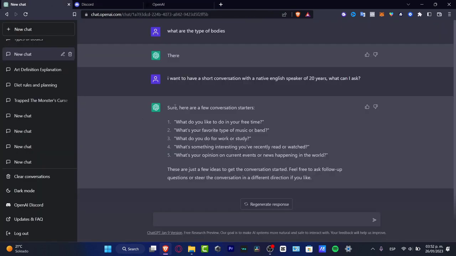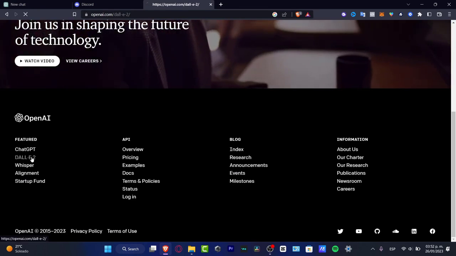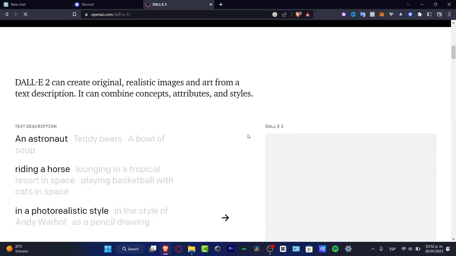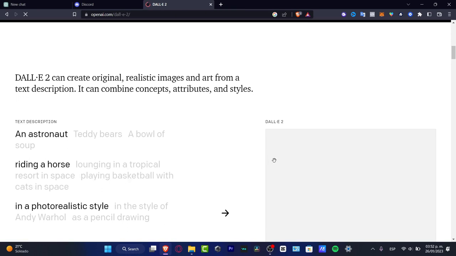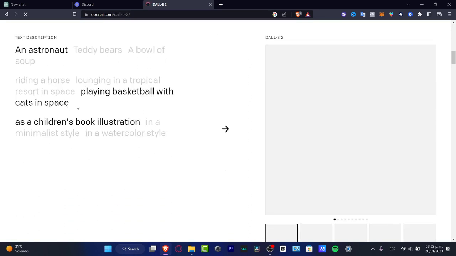ChatGPT, once again, is an amazing place to start working. So what I want to click is DALL-E 2. And here, as you can see, this is how DALL-E 2 works. It tells us, before you get started, how this works. For example, you just type a text description and the computer answers with an image based on what you ask for. For example, an astronaut playing basketball with cats in space in a minimalistic style. And this is going to be the answer of the computer.